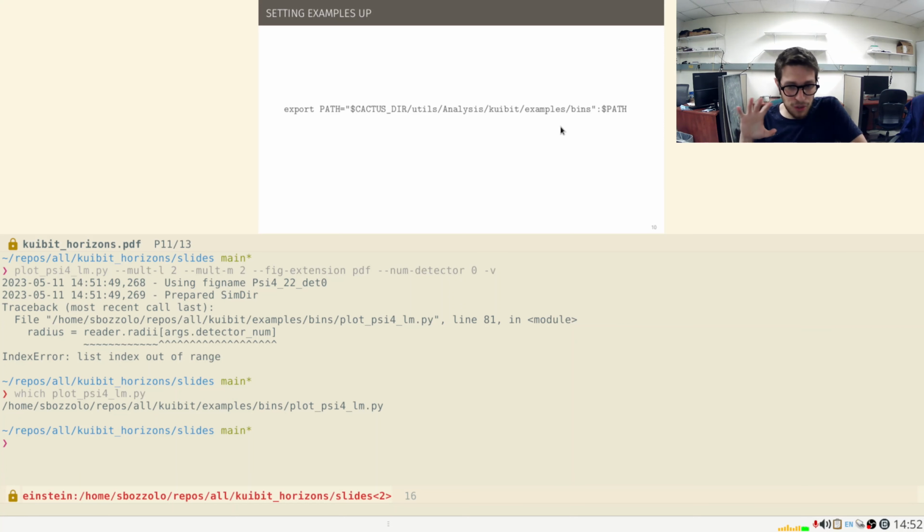So once again, this was a very, very brief introduction on how to install Kuibit and what I would recommend you do for Kuibit. Check out the videos, check out the links, just pip install, and you can add this path to make things a little bit easier.